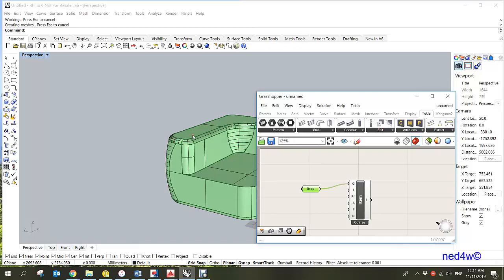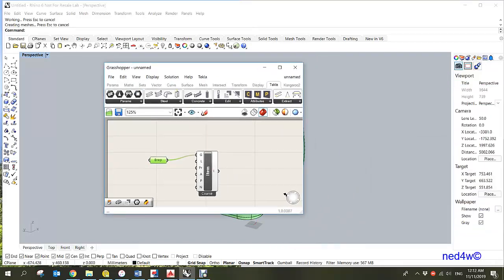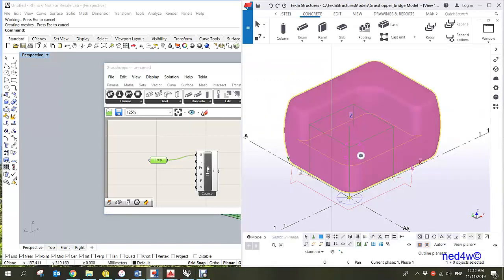This is how you link the 3D model from Rhino using the Grasshopper link to Tekla structure model.